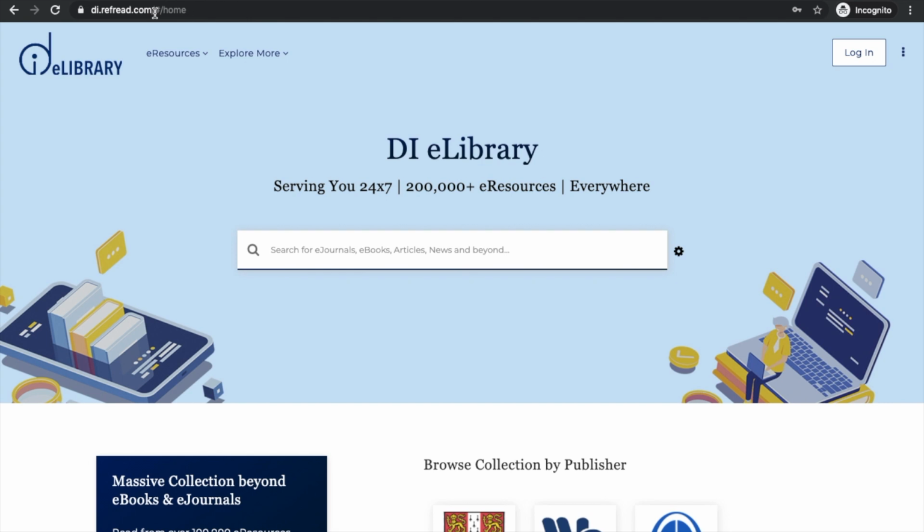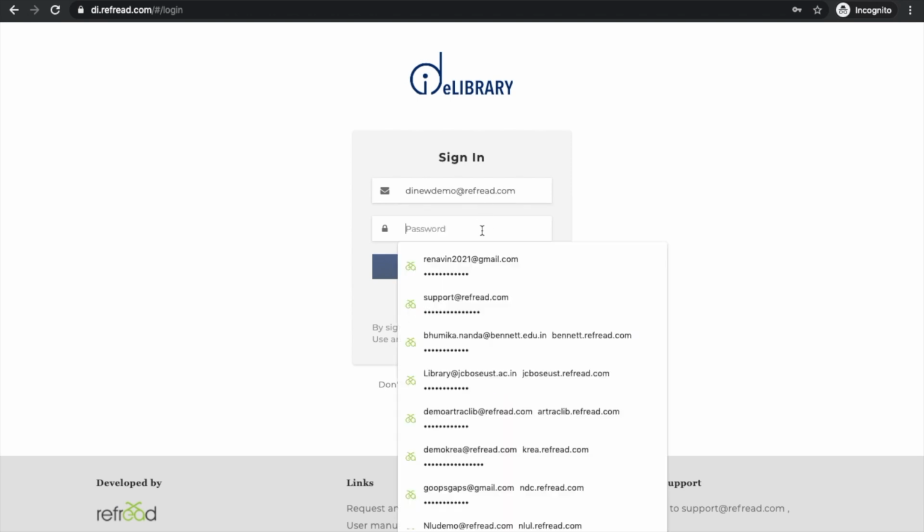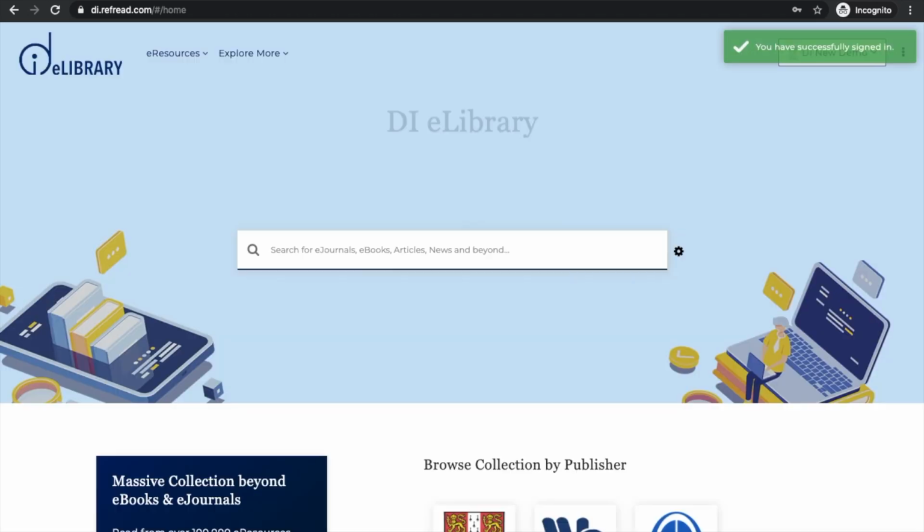To access the eLibrary, please visit di.refread.com. Make sure you do not use www in the URL. di.refread.com is good enough. The first thing you need to do is log in to the platform. Click on the login button and sign in using your official email address and the password provided to you.